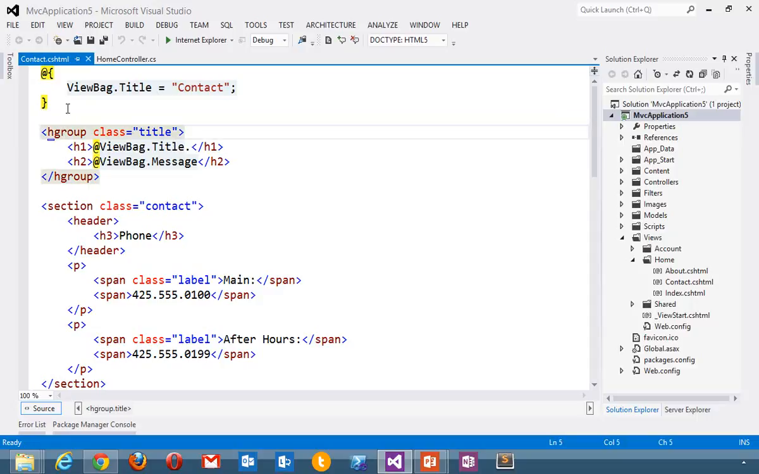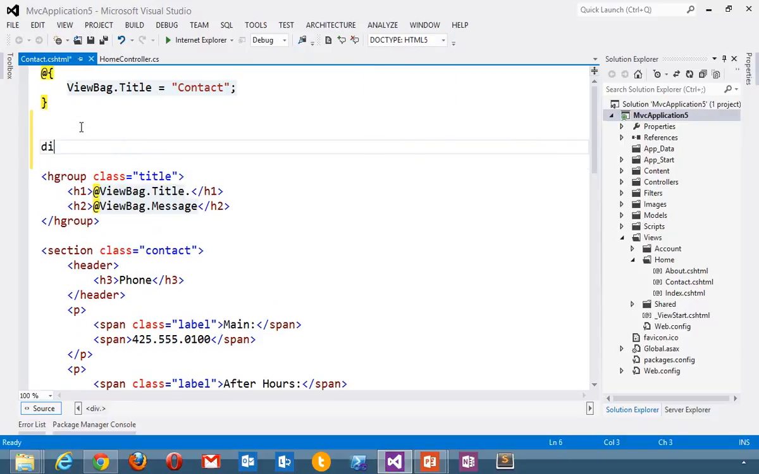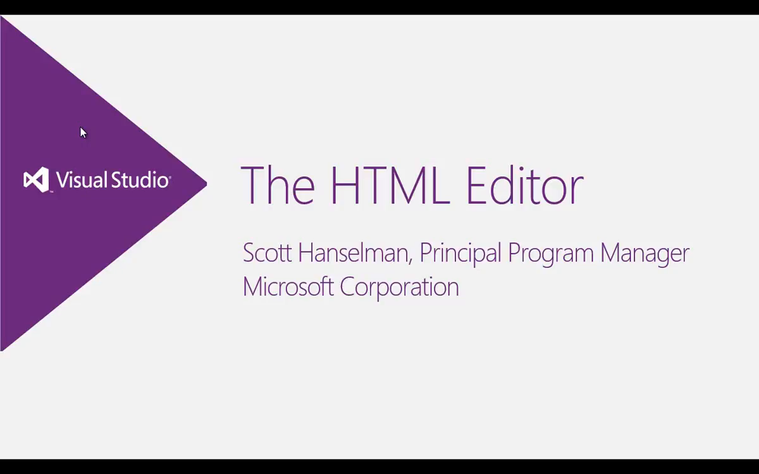I've got the same IntelliSense, the same doc type support, and I've got snippet expansion, not just for the tags that you know how to use, but also convenience ones. Div-C, for example, gives me div class. All of this available everywhere in ASP.NET and the new HTML editor.